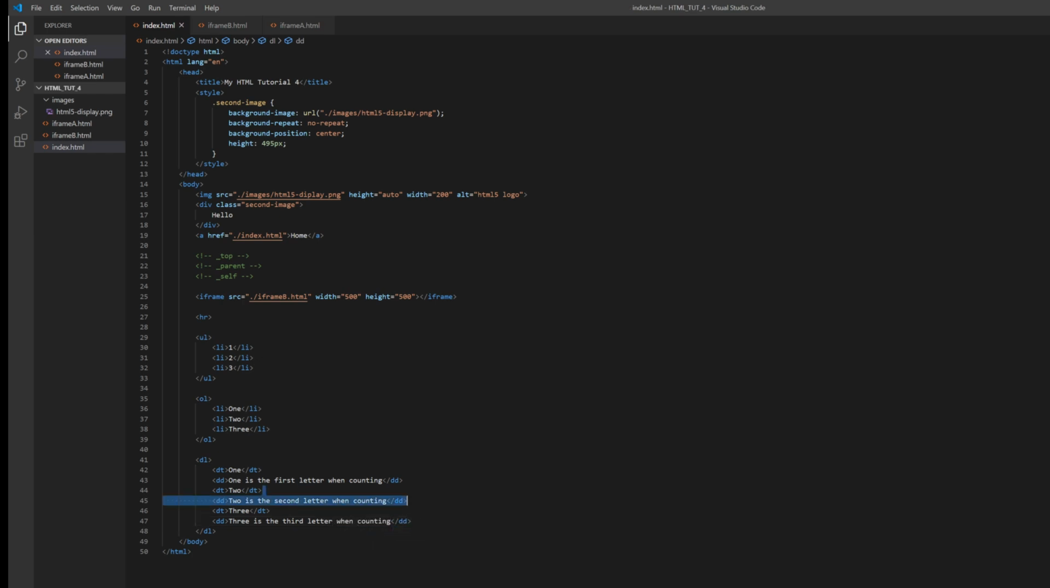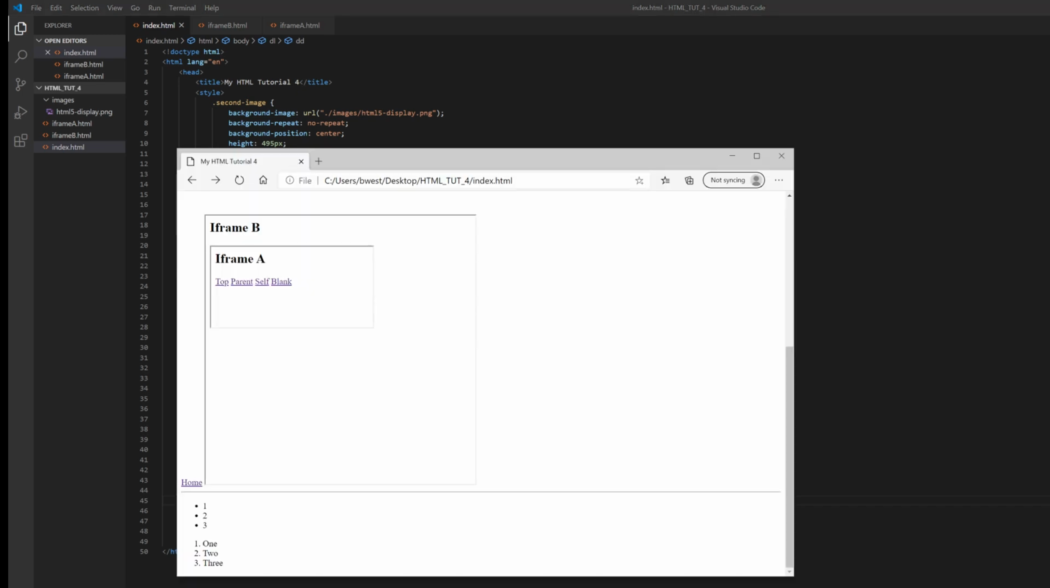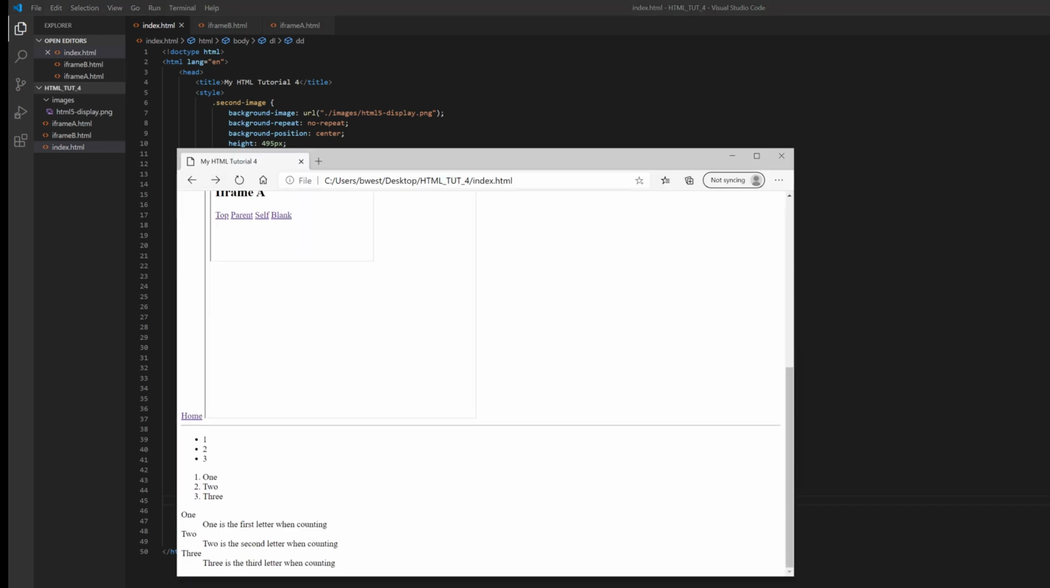I will save that. Let's come on into the web page here and refresh. If we go down below, there is your definition list. This is your definition term, your definition description. Term, description, term, description. Now, I have not seen this used very much, but it's there for your using pleasure. Use it how you will.